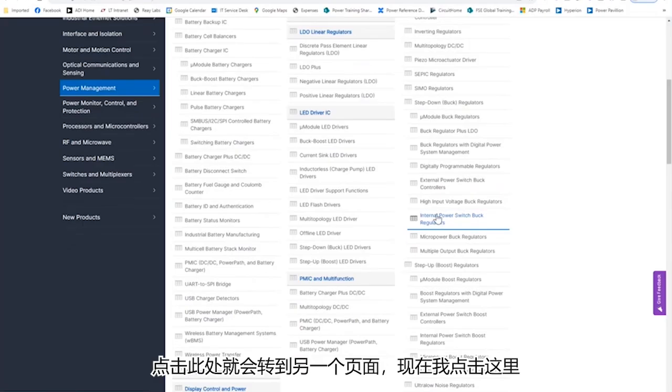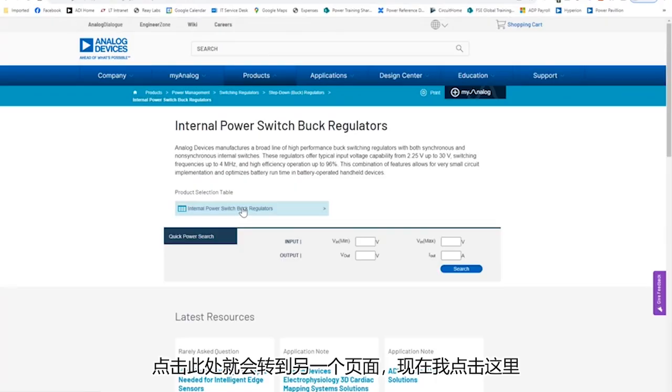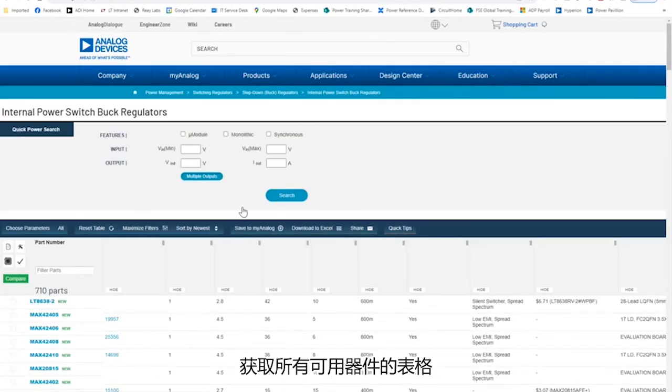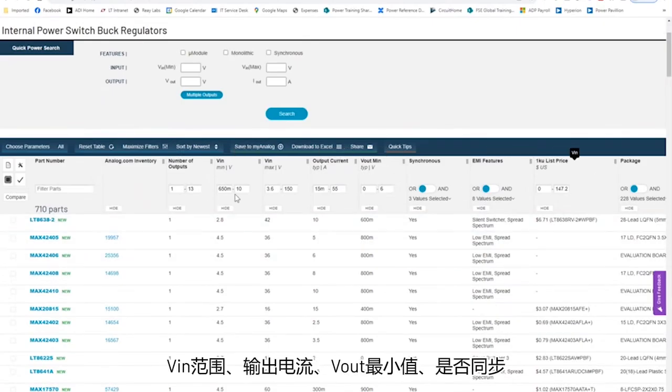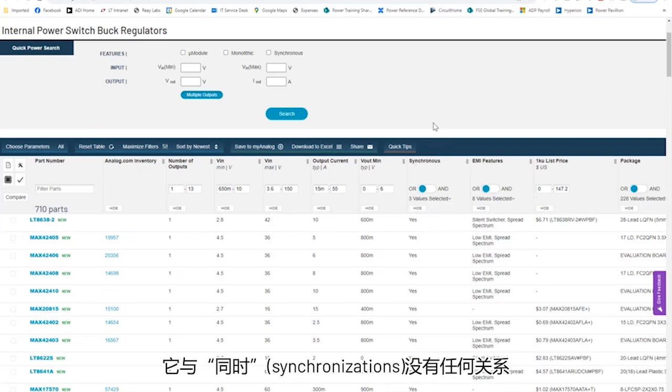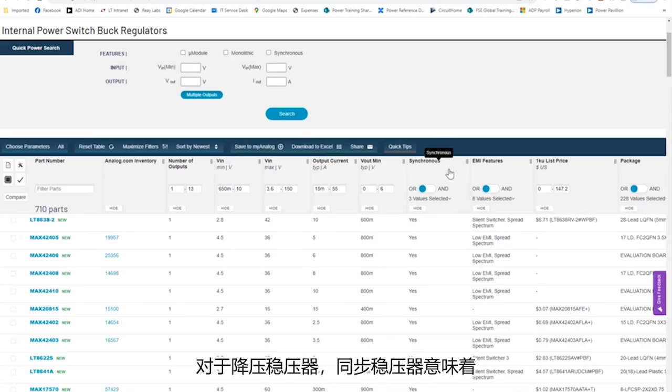So I will click that, and it will take me to another page where now I can click here and get the table of all the different parts that are available. So this is the table that you will get from the website, and there are a number of categories that are displayed in the columns: the V-in range, the output current, the V-out minimum, whether it's synchronous or not. Synchronous means it doesn't have anything to do with synchronization. A synchronous regulator means that the bottom switch, in the case of a buck, the bottom switch is a MOSFET as opposed to a diode.